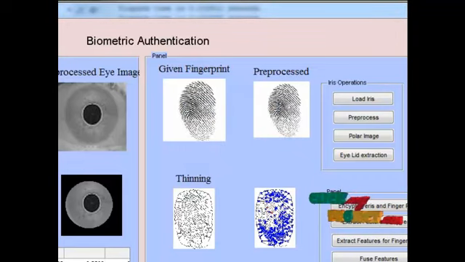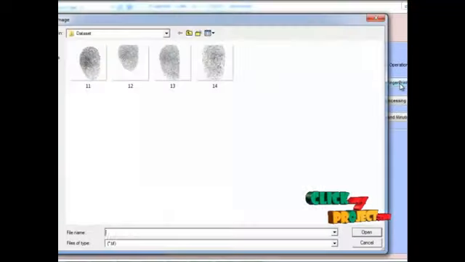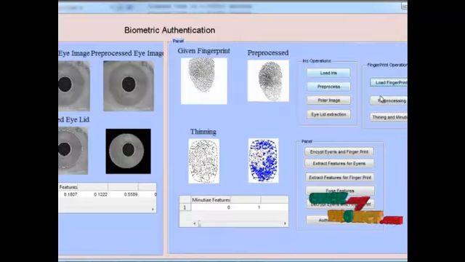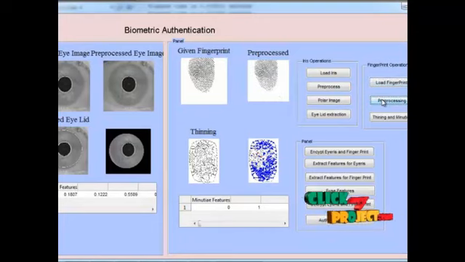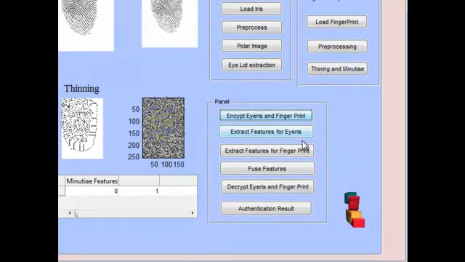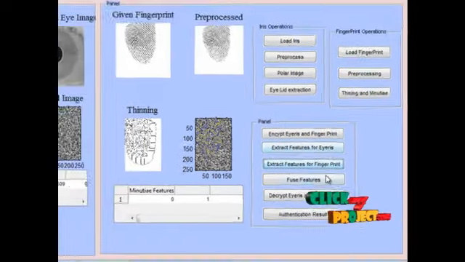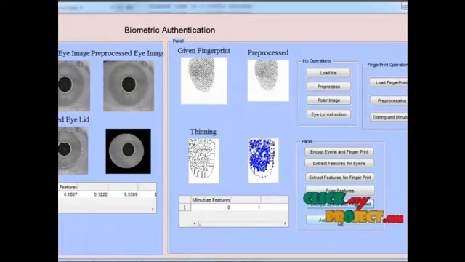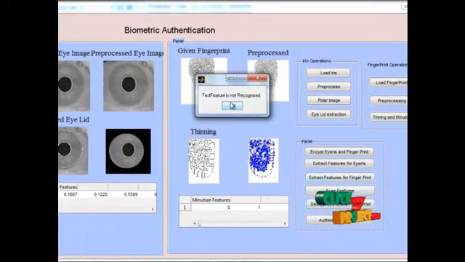Now I select the second person's fingerprint by loading the fingerprint. The 12 image denotes the second person's fingerprint. Then the pre-processing step. Then perform thinning and minutiae. Then encrypt the iris and fingerprint. Then perform feature extraction for iris and fingerprint, then fuse features. Then decrypt the images. Then perform authentication result. Then the test features are not authenticated.